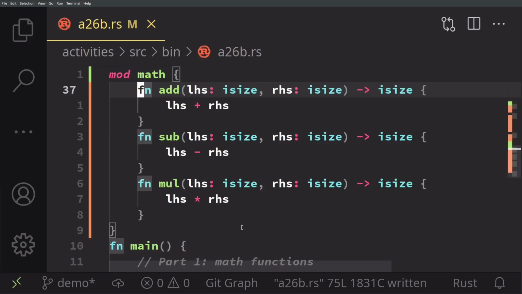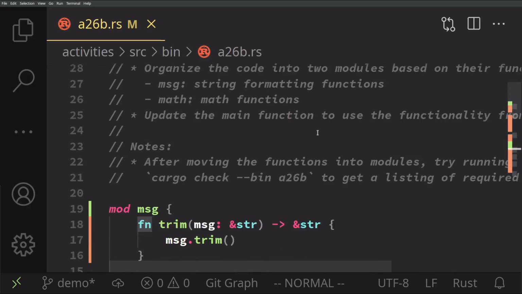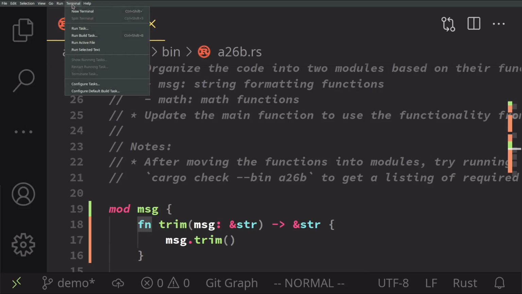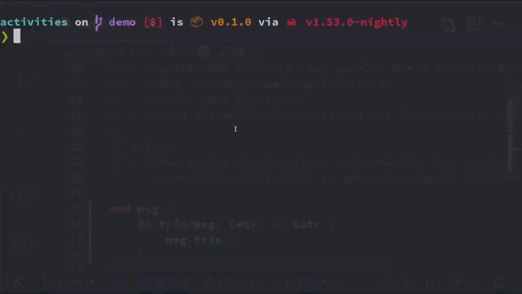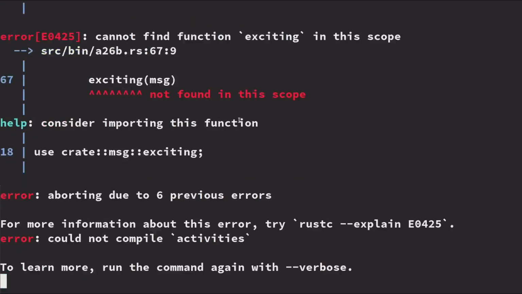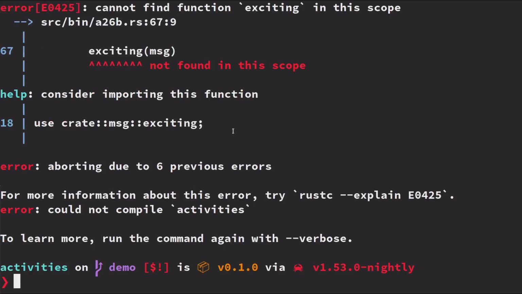Now that I've created the modules and moved all the functions into them, I'm going to run a cargo check as indicated by the notes. So we should do cargo check with our activity number. That way we can get any errors and see how to proceed. So I'm going to jump into my terminal. To open your own terminal, you can go to Terminal, New Terminal. So if we run cargo check --bin A26B, we should get some errors that tell us what we should be doing next.